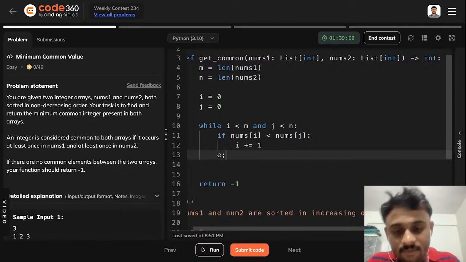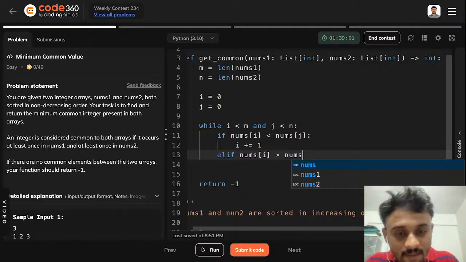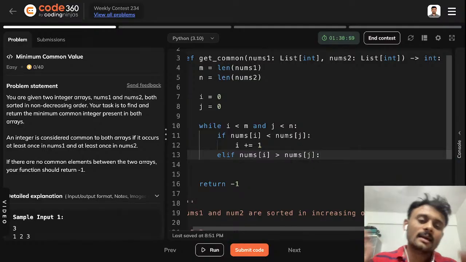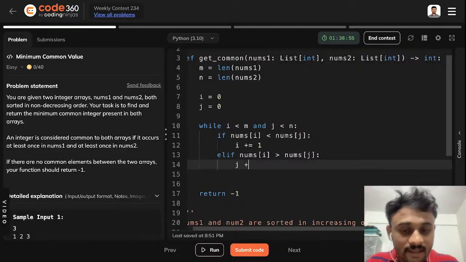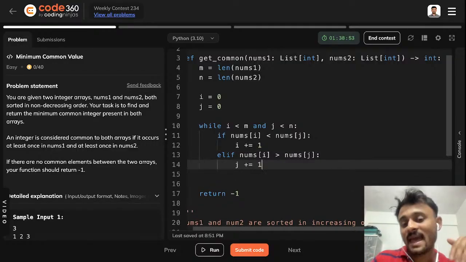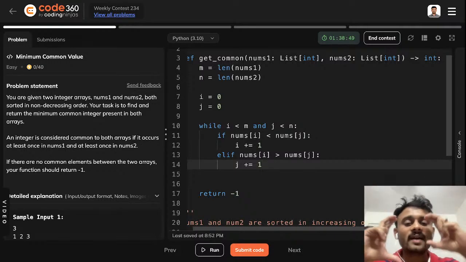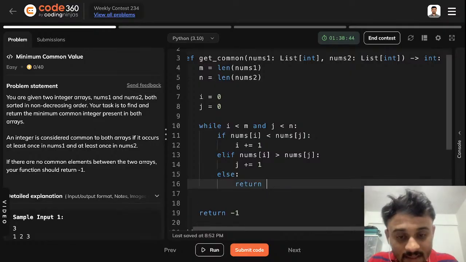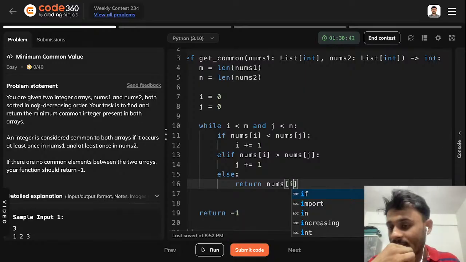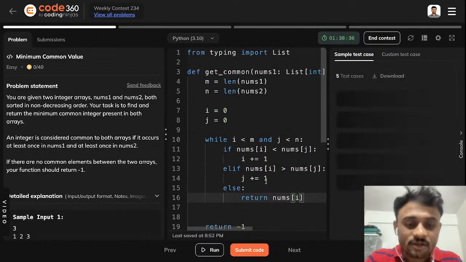Elif nums of i is greater than nums of j, it means the element at j is smaller, so increase j so that we may have the possibility that in the next iteration the value of i and j may be equal. Else we return nums of i, and since it's non-decreasing order and we have to find the minimum common, it should work.